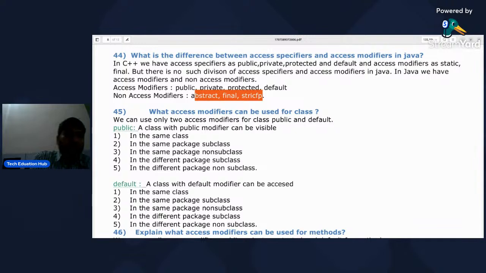Public. A class with the public modifier can be visible. Suppose one class is defined in a package. If the class access modifier is public, where can it be visible? It can be visible anywhere. Anywhere means it can be visible within the same package, in same package non subclass, in different package non subclass, in different package subclass, something like that. Everywhere public is visible, you keep it in mind.